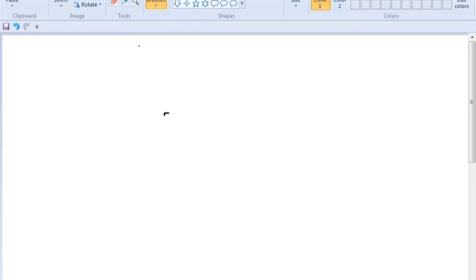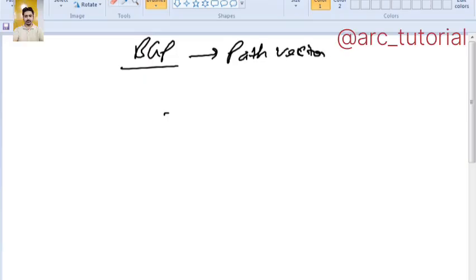So, as you know, today we are going to start BGP. BGP is Border Gateway Protocol, right? And of course, it comes under path vector routing protocols, right? This is the only protocol which comes under EGP as well, Exterior Gateway Protocol. We do not have any other option under EGP other than BGP, right? So this is the only protocol which you can use as EGP.